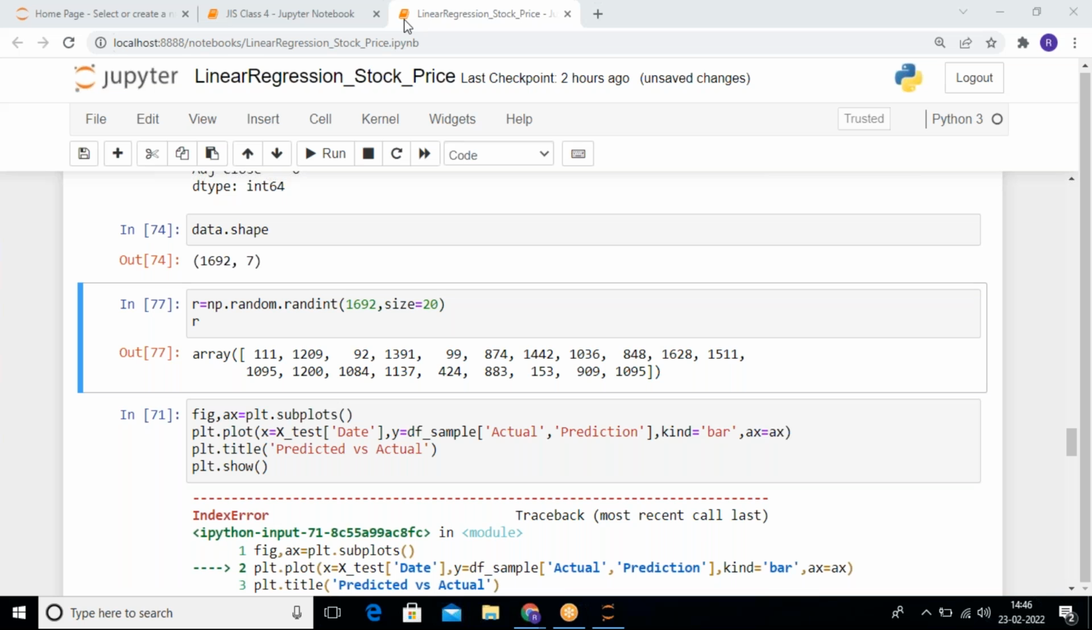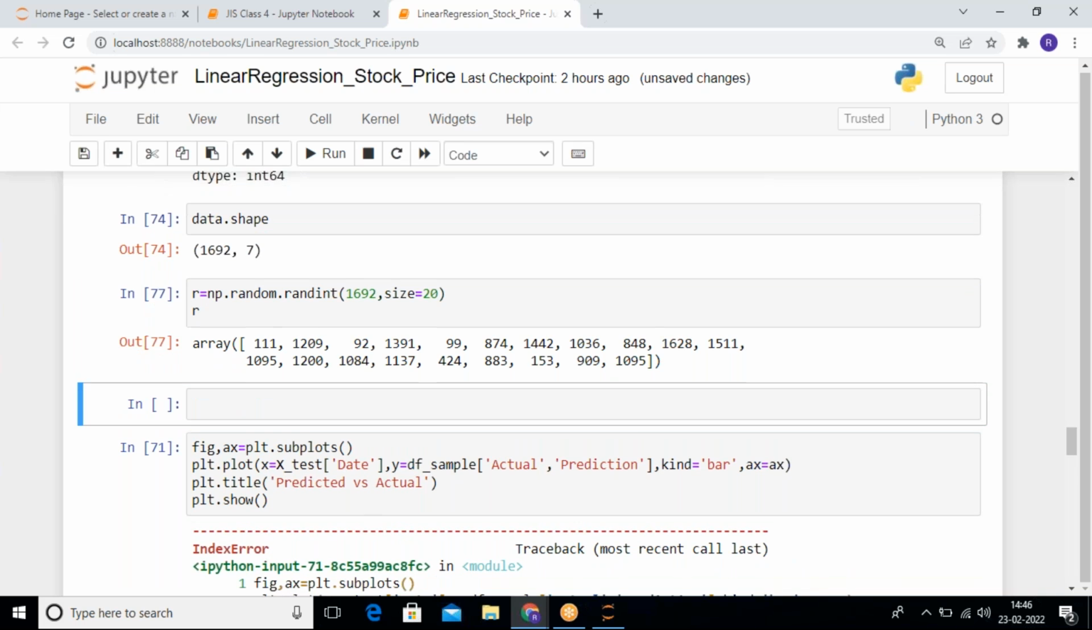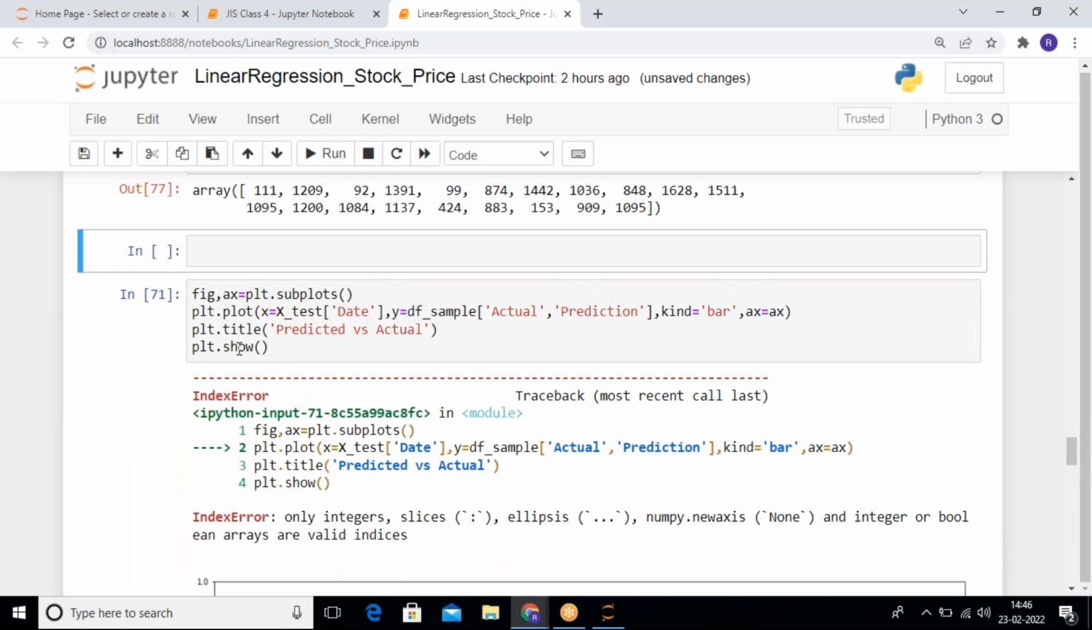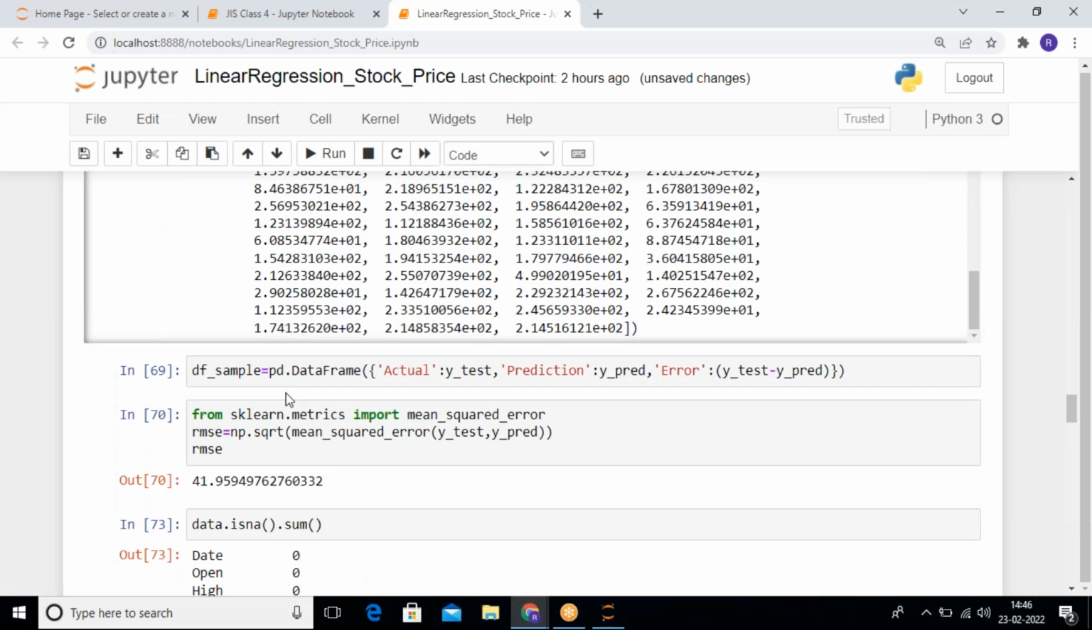I'll make use of this random sample. Okay, now I'll make use of this df sample. Where is this df sample? I deleted the row or what? Did I delete it?